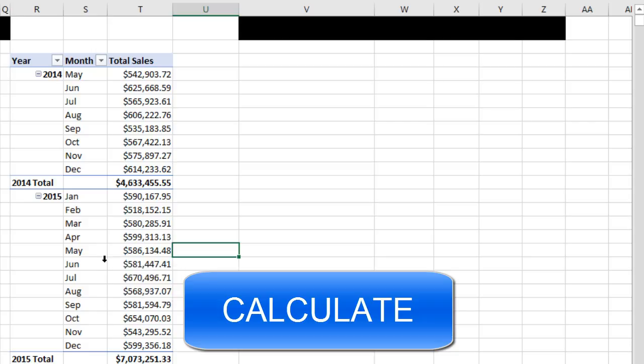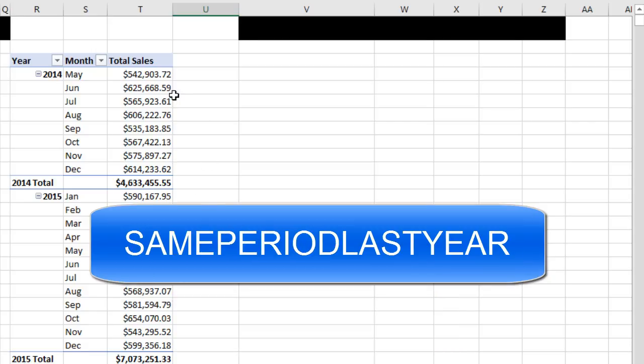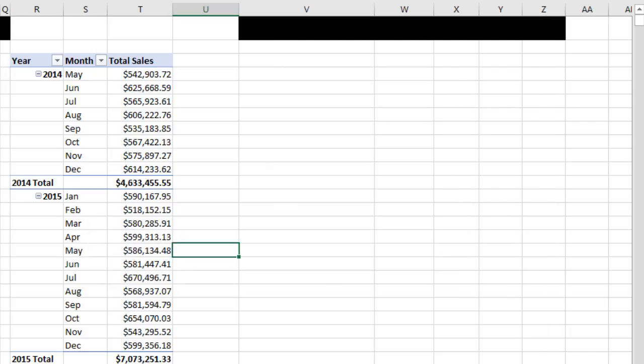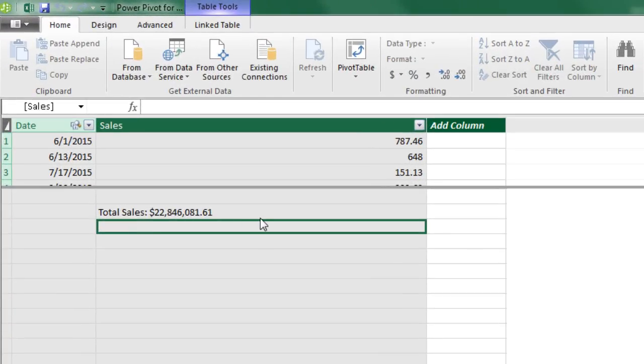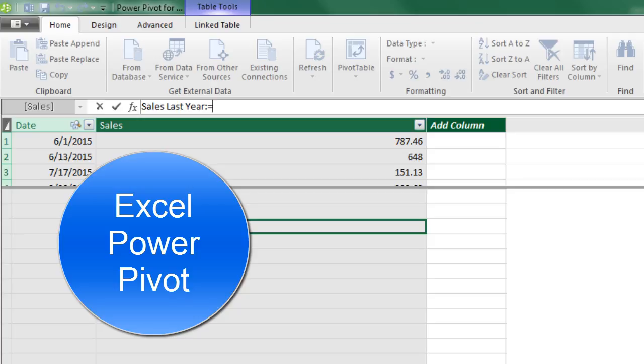And then we use same period last year, because same period last year, we'll look at May and jump back to the same period last year. So let's go over to the data model. And below total sales, I'm going to click in the measure grid, click up in the formula bar, and type sales last year. We're in Excel Power Pivot, not Power BI Desktop, so we have to type a colon and then an equal sign.